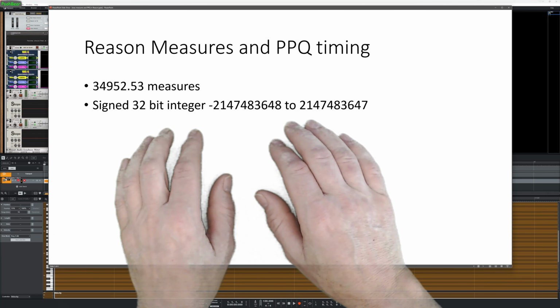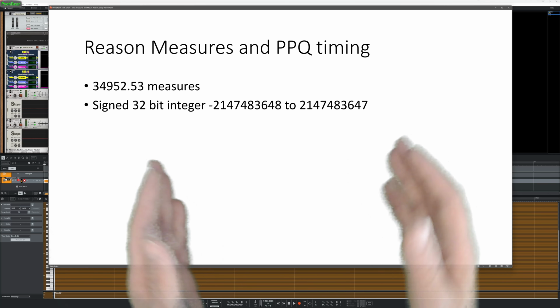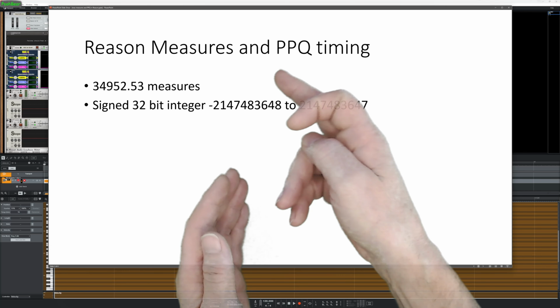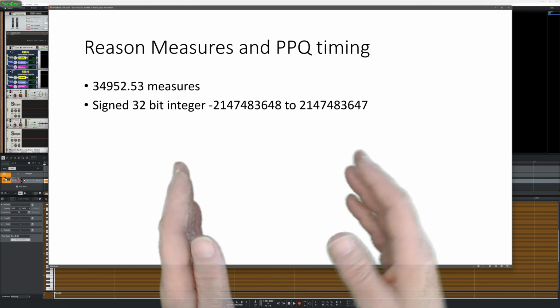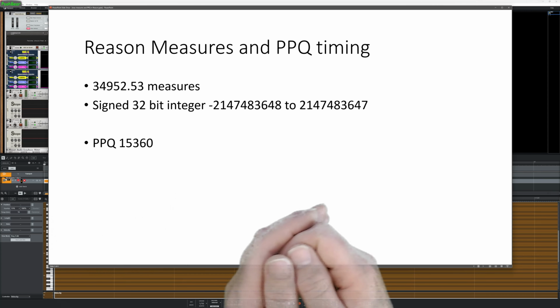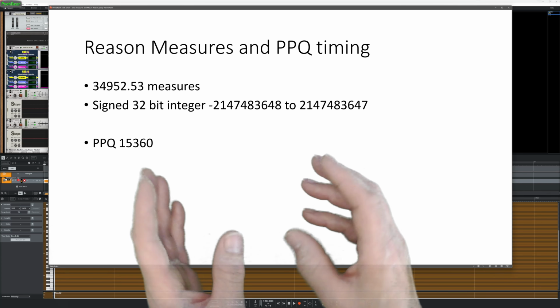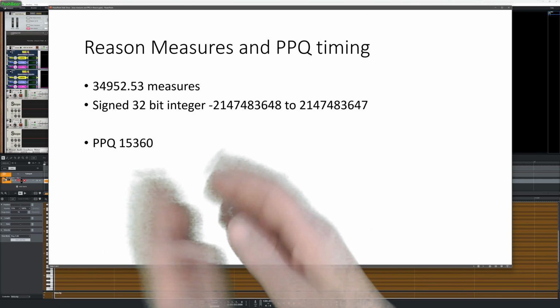The other piece of the puzzle we need to know is something called the PPQ, which is pulses per quarter note. Sometimes it's written down as PPQN as well. And that's all to do with timing. And the PPQ inside of Reason is 15,360, which is an incredibly, ridiculously high PPQ. The higher the PPQ, the better.